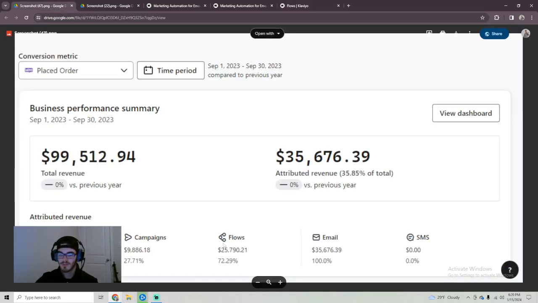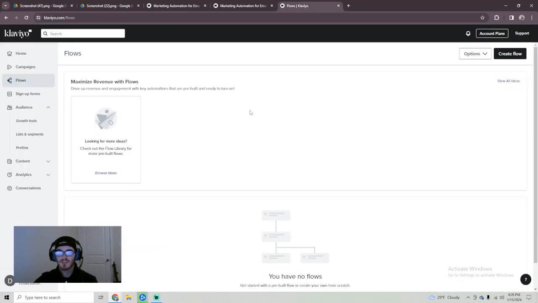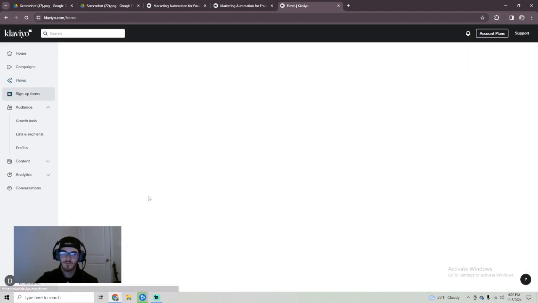This right here, this number got so high. It's because we were building out flows that were generating bank. Just the welcome flow itself generated half of this number, right? So as you can see, you want to get really, really good with flows, because the better your flows perform, the more money that you're going to make. Simple as that, right?